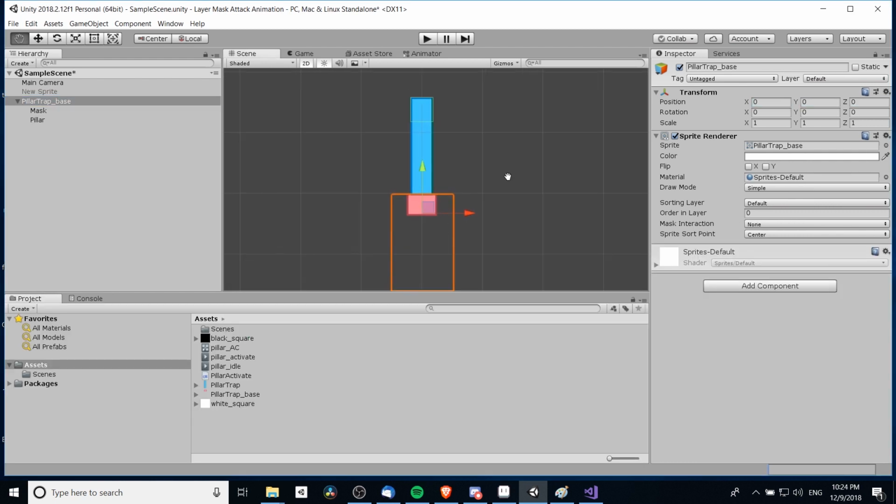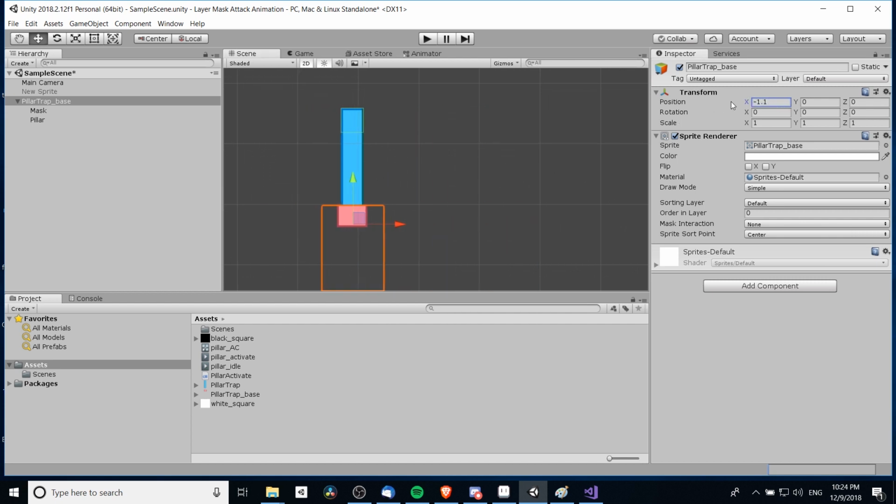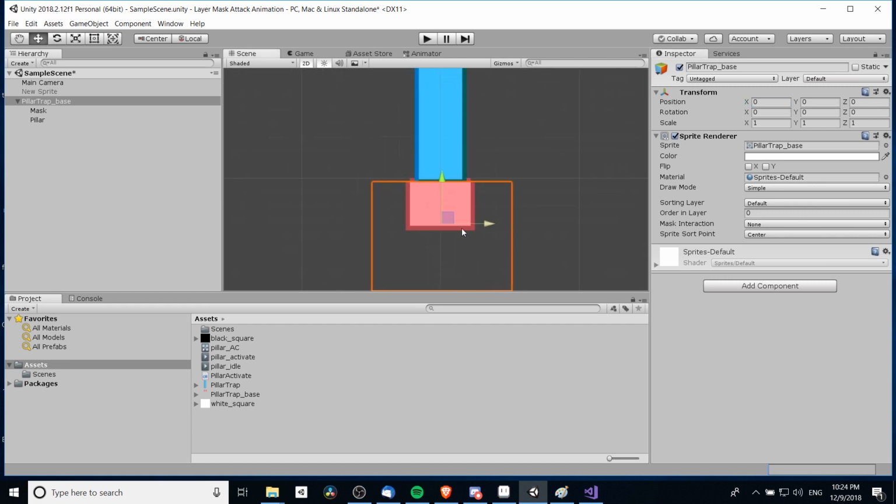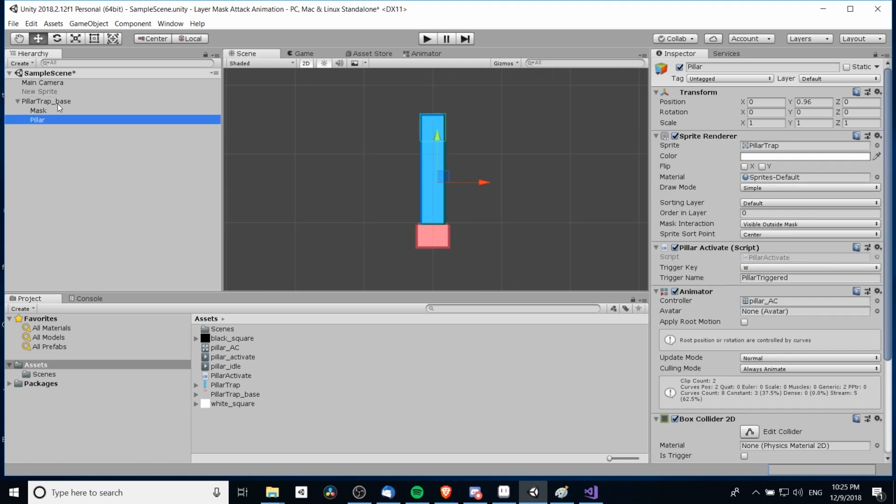Okay, so in the actual game object itself, I have pillar trap base. This is where you would want to control the position of the trap in general. As you can see, although the sprites are split into two different parts, this base area right here, everything you see in red. So then on the pillar game object, which is a child of the parent, obviously in the animation you can change the position of it however you want. And by splitting your sprite into two, it becomes very easy to manipulate them individually, which can be helpful.